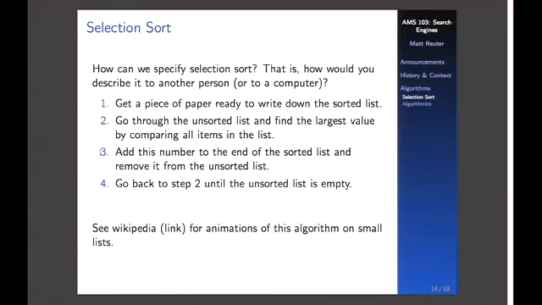Step three, add this number to the end of the sorted list. When we began, what was in the sorted list? Nothing. We haven't looked at anything yet. So add it to the end of the sorted list and remove it from the unsorted list. And then step four, go back to step two until the unsorted list is empty. Basically, once we've removed that biggest one, go back through the list, find what's now the biggest element, remove it, go back, and keep doing this.